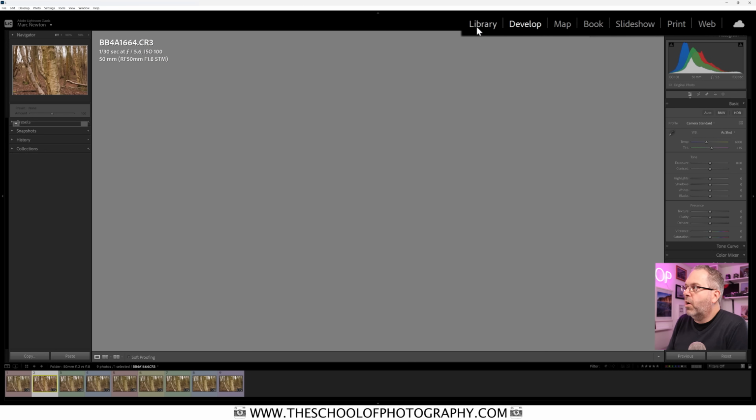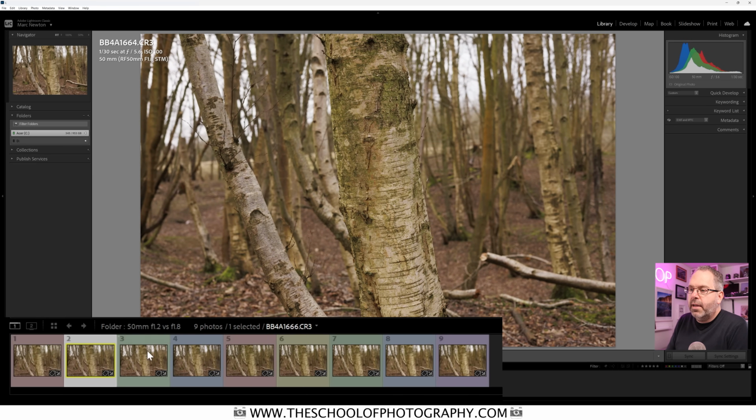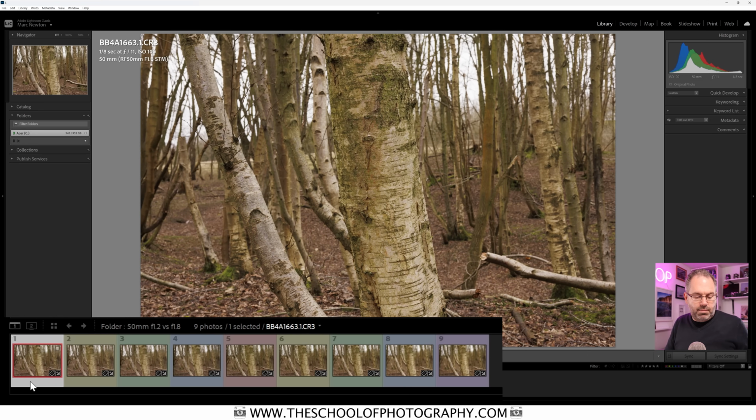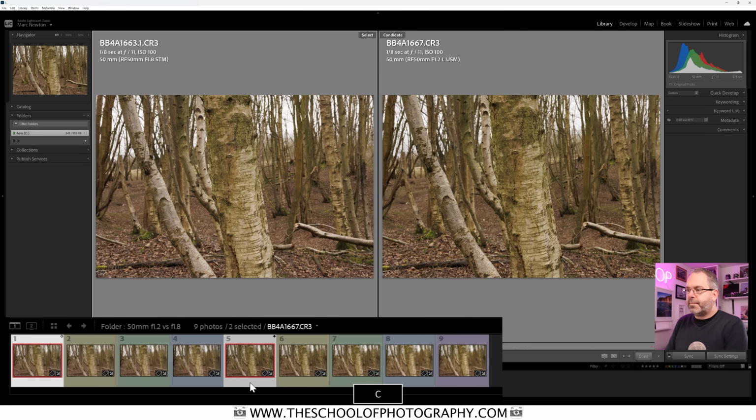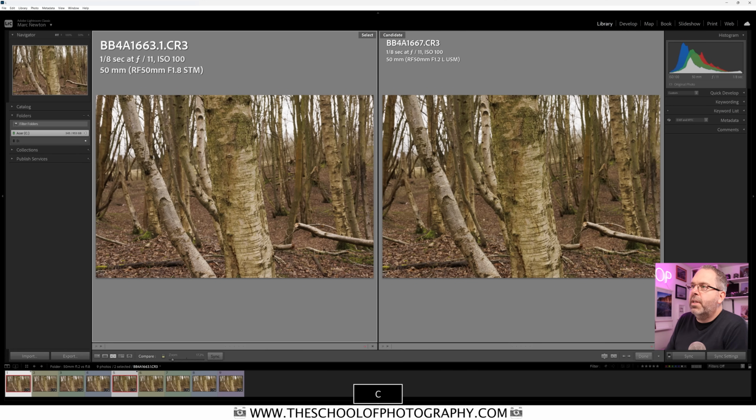We're going to go back into the Library module here, and I'm going to click on the red image here, hold down the Control key, click on the red image here, and then hit the C key, and that will put us into compare mode. Now over on the left, I've got the f11 shot taken with the RF 50mm f1.8 lens, and over here I have the f11 shot taken with the RF 50mm f1.2, which is around £2,500, and this one's 200 quid, as you know already.